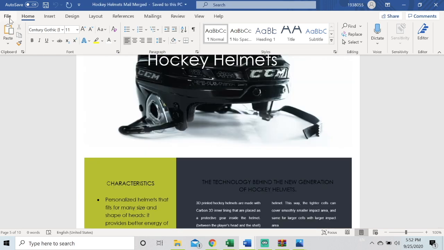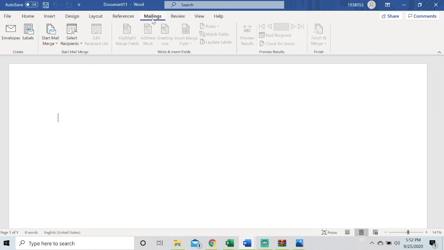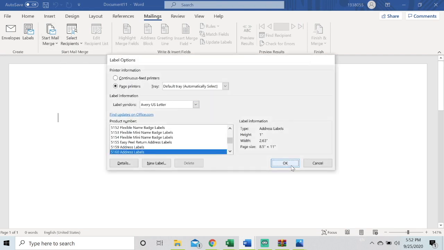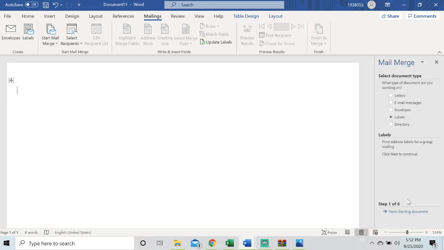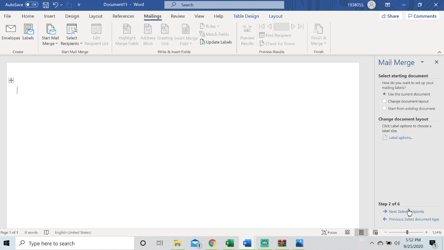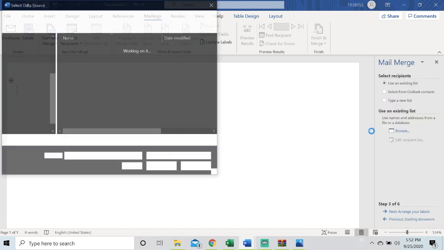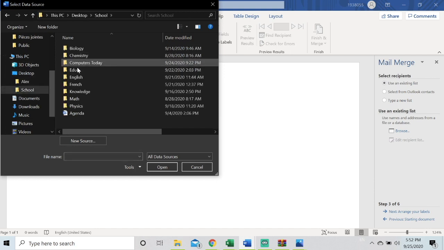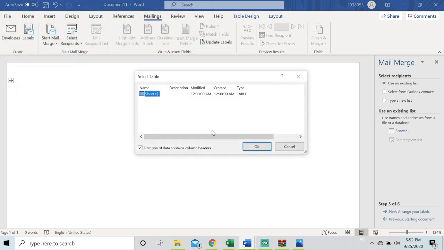Then I'm gonna open a new blank document. I'm gonna go on Mailing, Start Mail Merge, Labels this time. Okay, and I'm gonna go step by step this time. So Labels, Next, use the current document, of course, use an existing file. As I said earlier, I will use the potential partners Excel file right here.